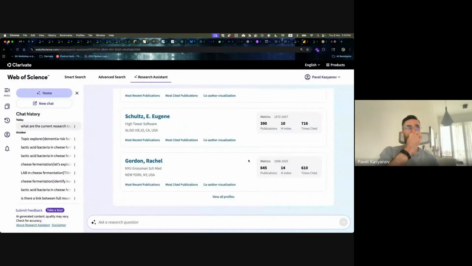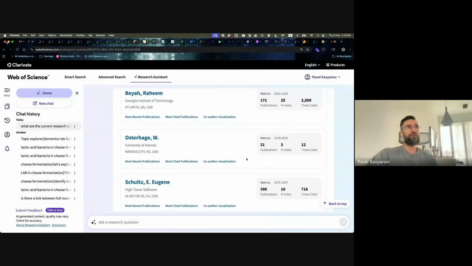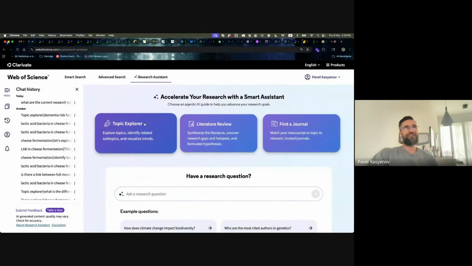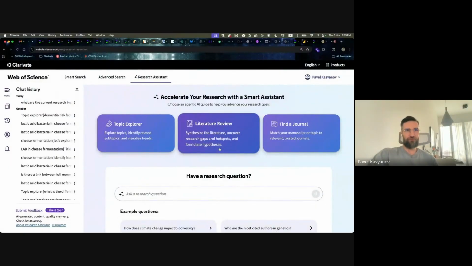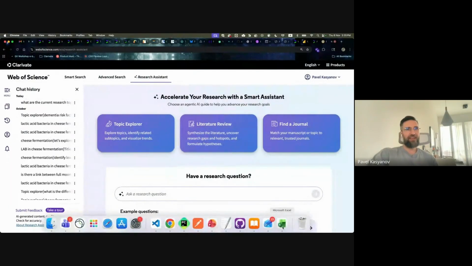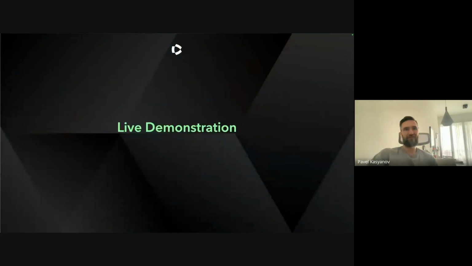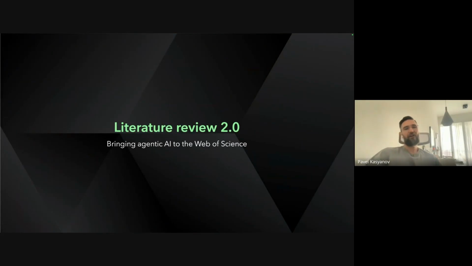Okay, so yeah, that's how it works approximately, and we can always start a new chat and keep exploring our topic. So this is option number one. As of recently, we've also introduced more agentic workflows for working with the research assistant. And before I jump into the agentic workflows, let me actually jump back into the slides, because that's a really important thing. So what exactly are these agentic workflows with the Web of Science?